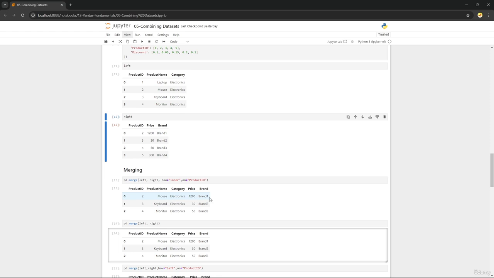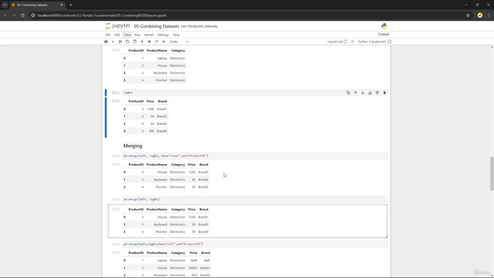And then we can see the result of this here. So now we've got the product name, category, price, and brand columns all in one data frame. And note here that we actually don't have any information for product ID 1 or 5. And we'll have a look at why that is shortly. Just to quickly show you, I mentioned before that by default, Pandas uses the inner merge.